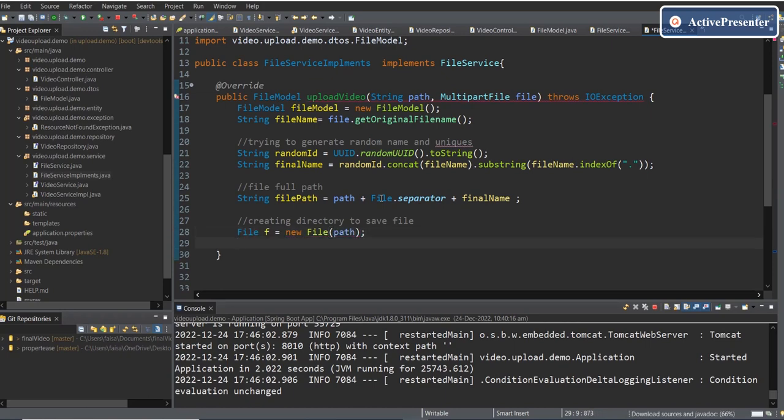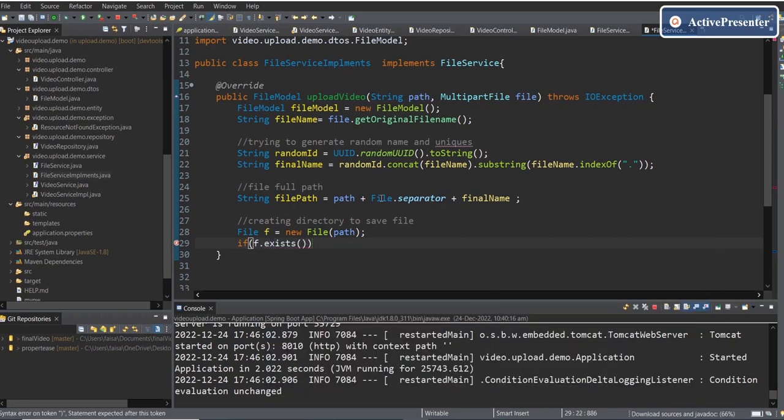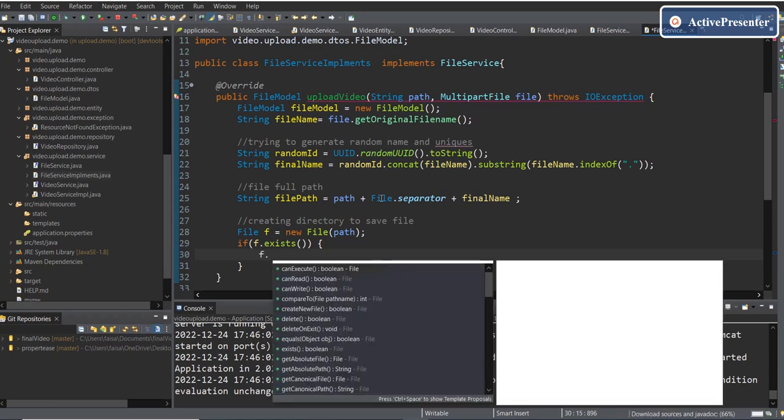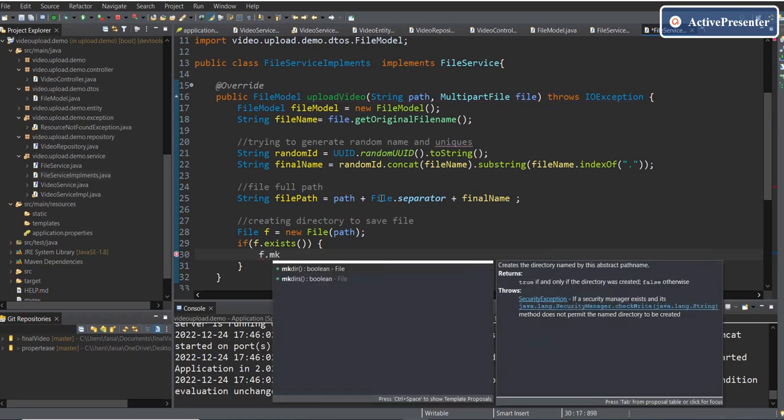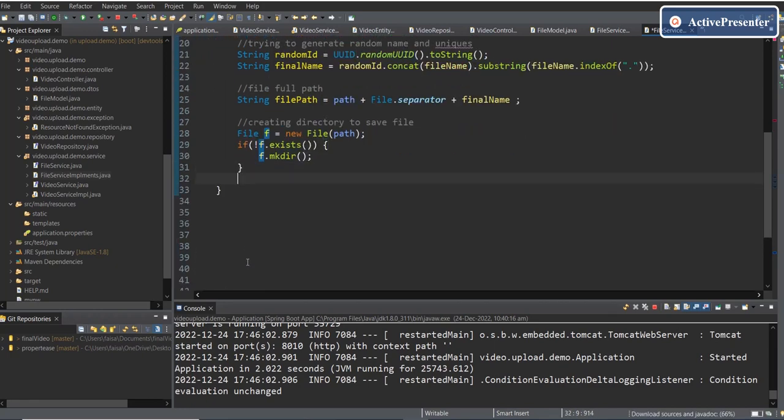Now I will create one directory. If the directory exists, then save that file in that directory, and if it does not exist, please create it for me. So if f.exists, that is the boolean, otherwise I will create the directory with mkdir. I hope you are aware of mkdir, making directories. It's a Linux command for creating directories. Otherwise, just save it where we want to save.